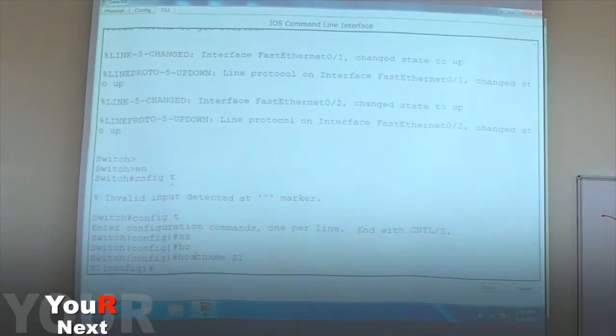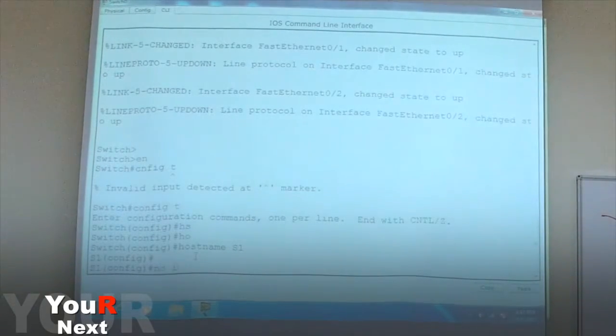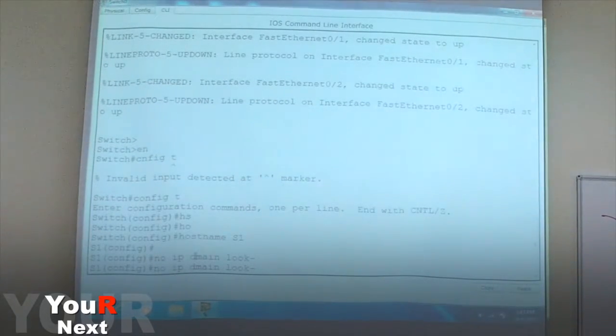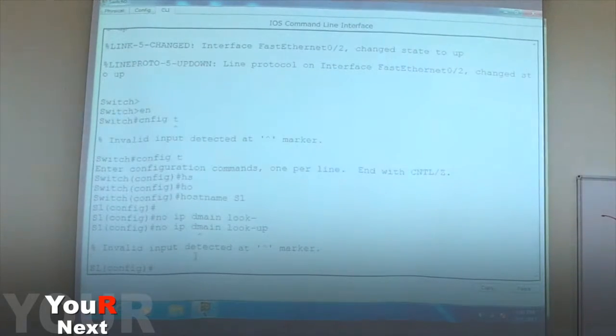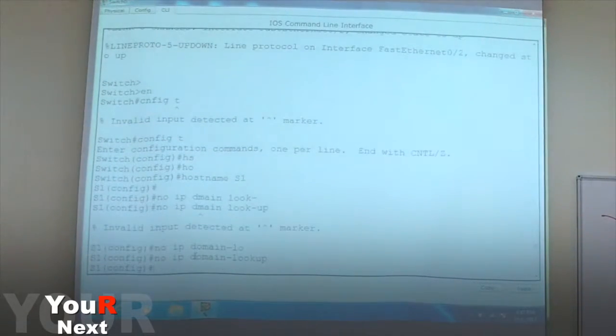First, configure the switch host name, then disable domain name system lookup. So write no ip domain-lookup.